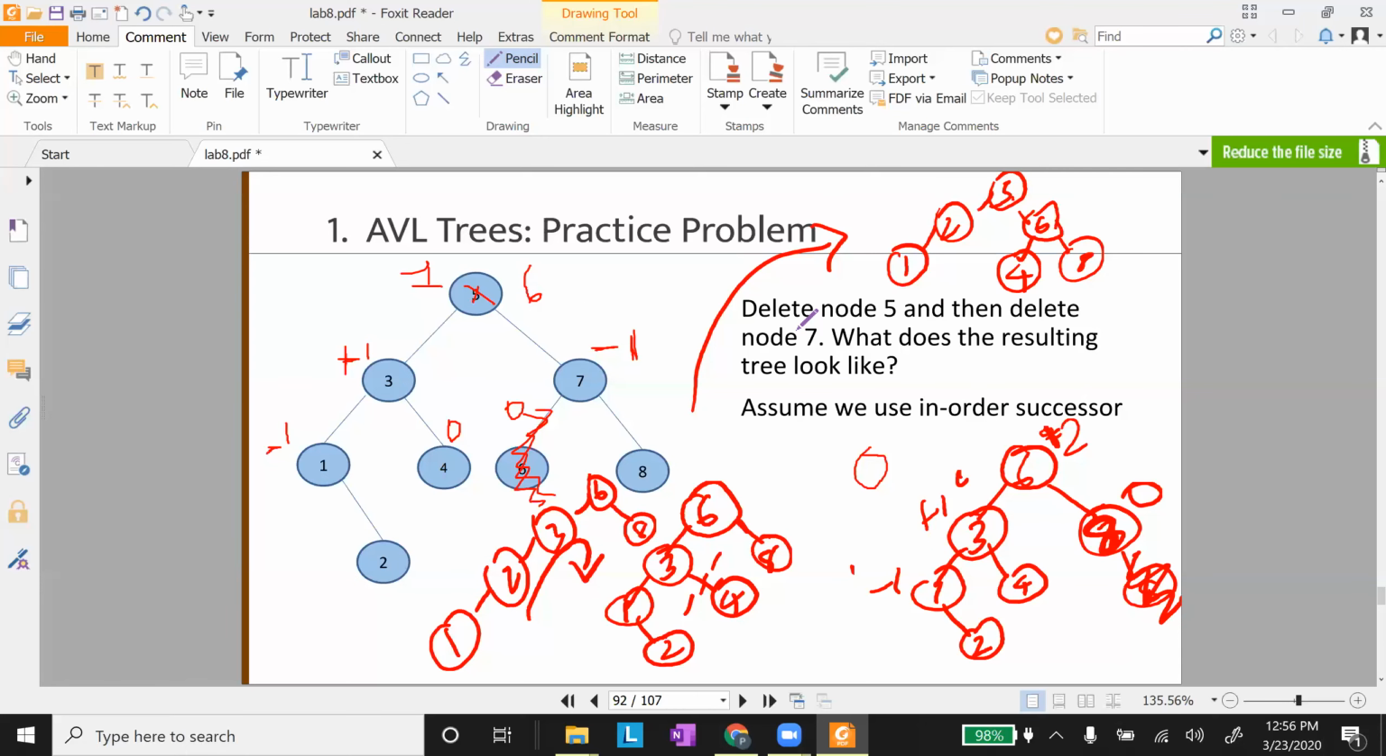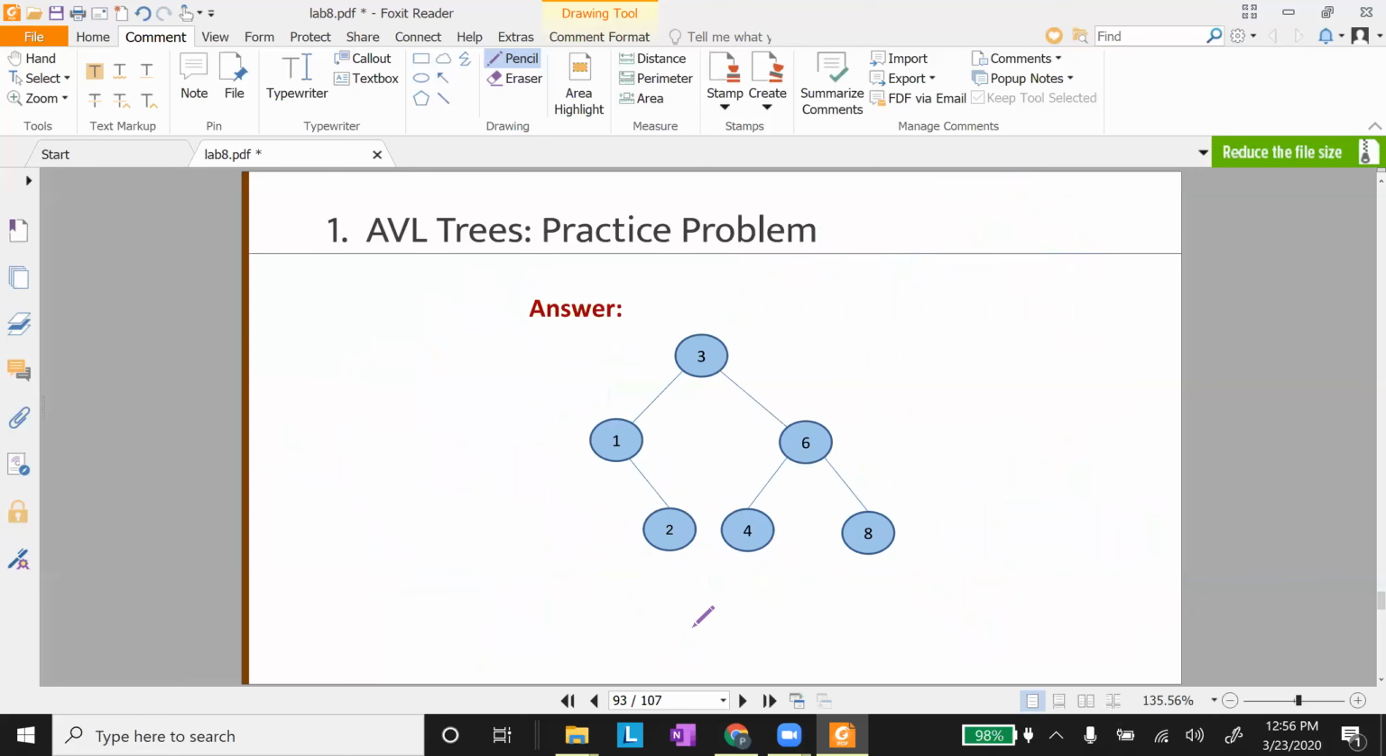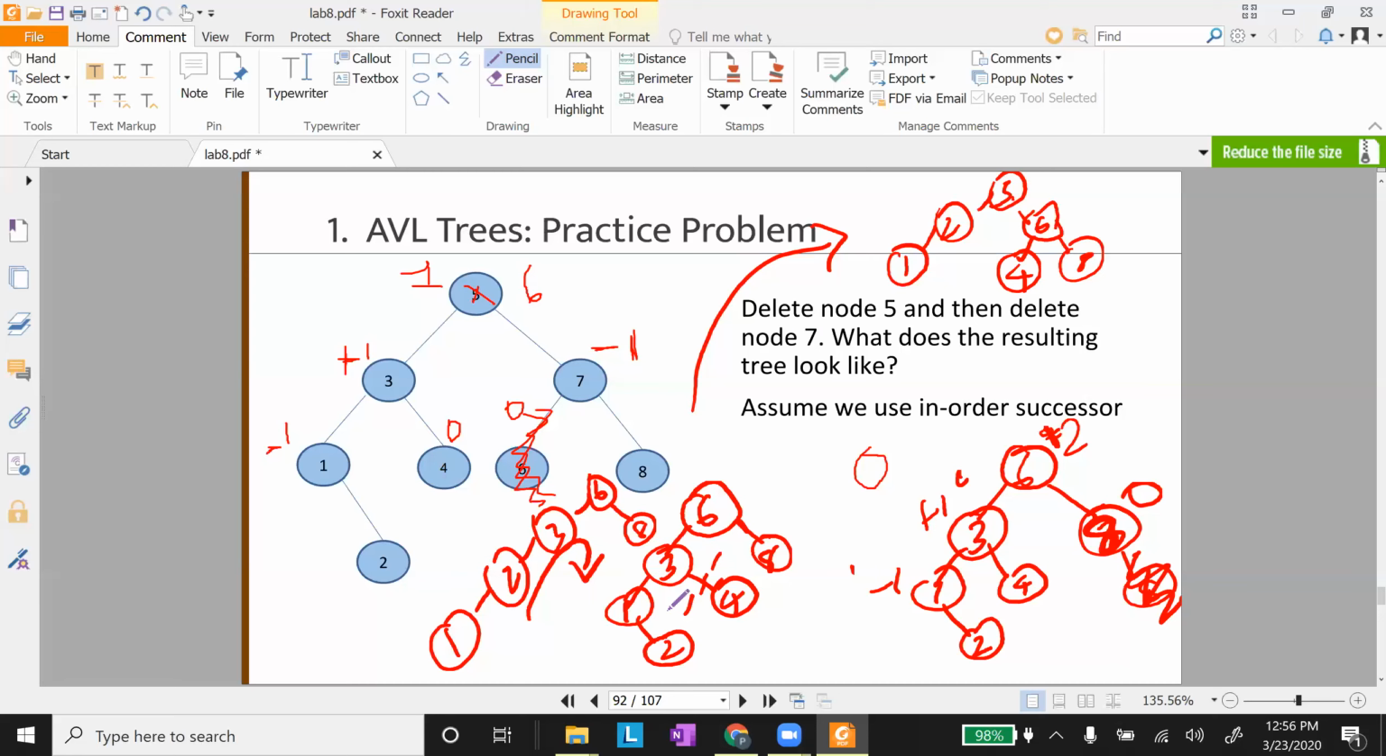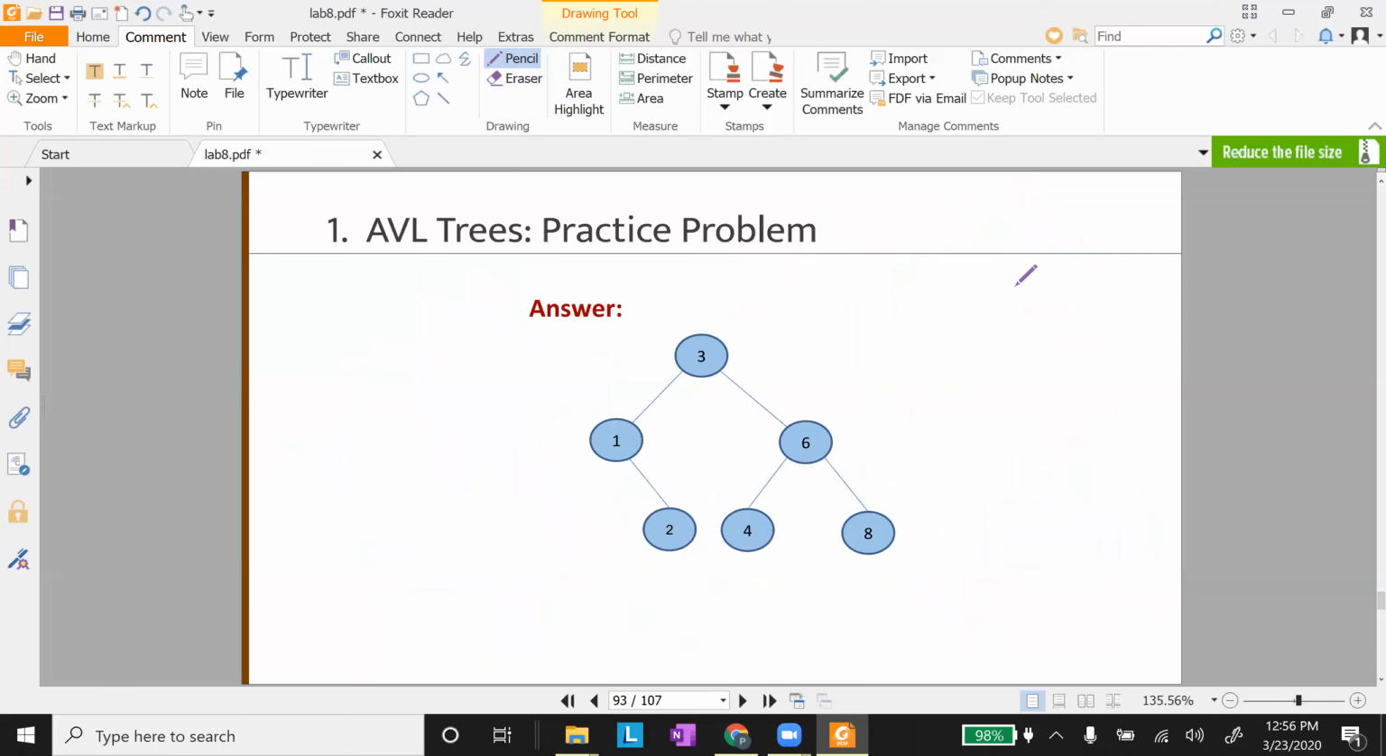So just the step that I did differently over here was the fact that I took 1 and 2 and 3 and then I rotated it. I left it be. I didn't have to do anything over here because this was already balanced. So we just moved over here and we got this particular structure.